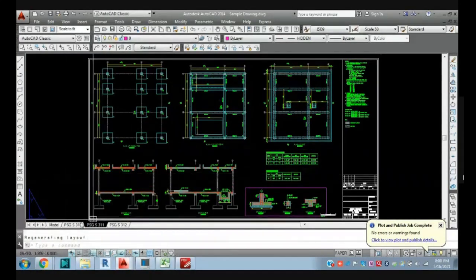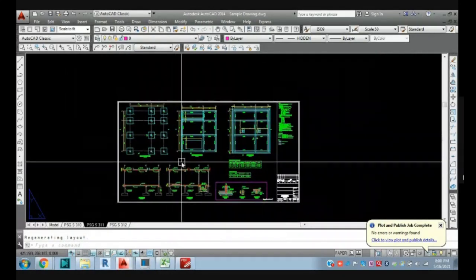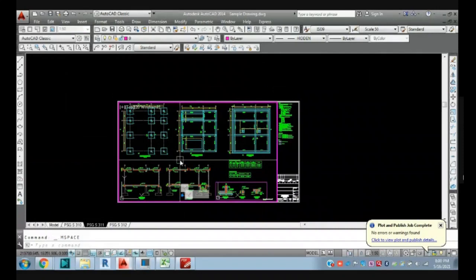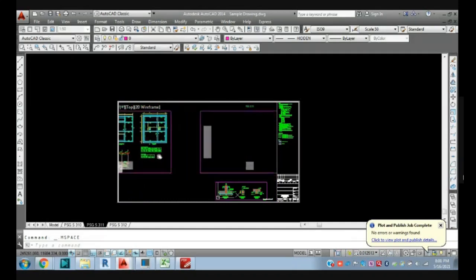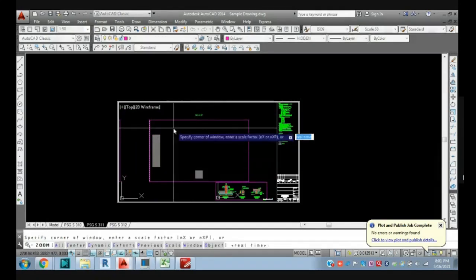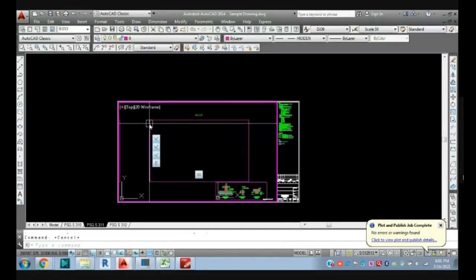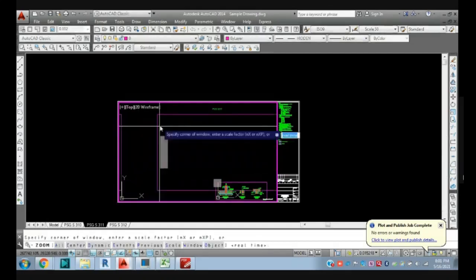So I have copied all these drawings. Just go inside this viewport. Right now you are in model space, so you need to unlock this, because you have set the first drawing. Just adjust here and set this drawing. So how to set? Just give the zoom command.